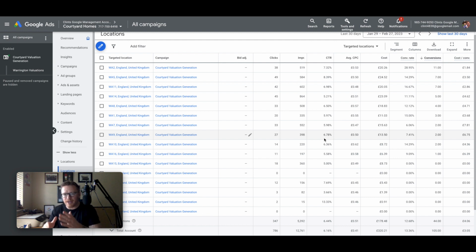Google will go into an area, show the adverts, and if people start responding to that advert, then it knows it can get a result in that particular area, and it will keep going into that area. So this is what's happened here, and you can see that the most popular area is WA2, with 11 valuations over the last 30 days, so one every couple of days, and they're coming in quite cheap as well at £1.84 each, whereas when you look at WA16, we've only got one in, and that's cost £6.39. Some areas are getting nothing at all.